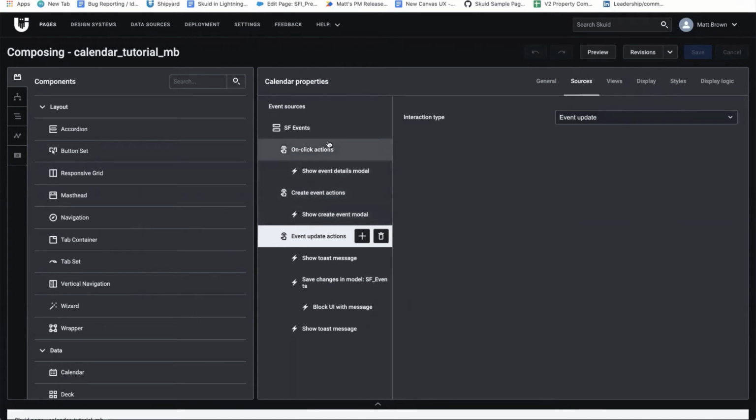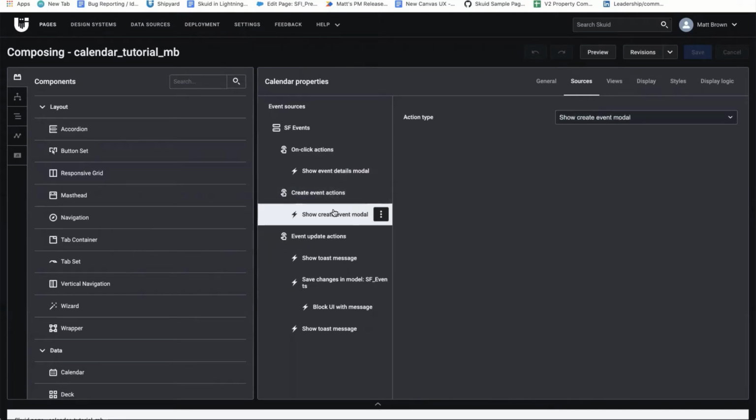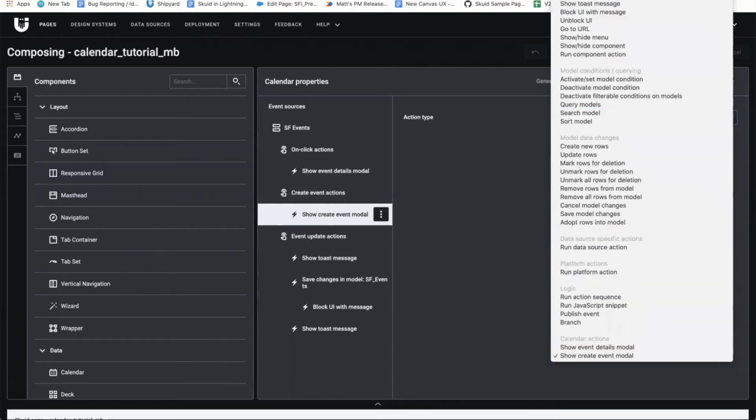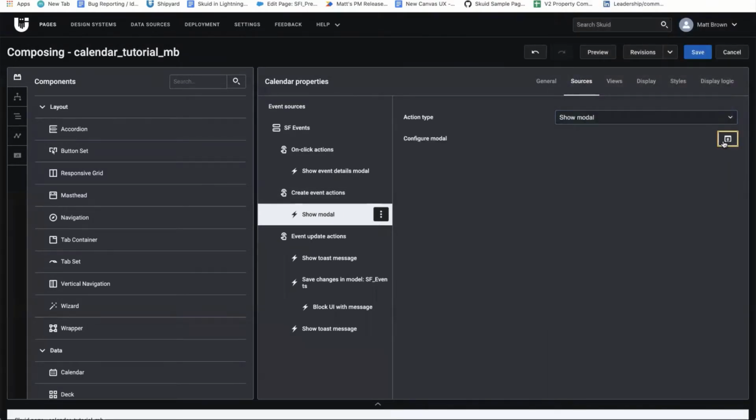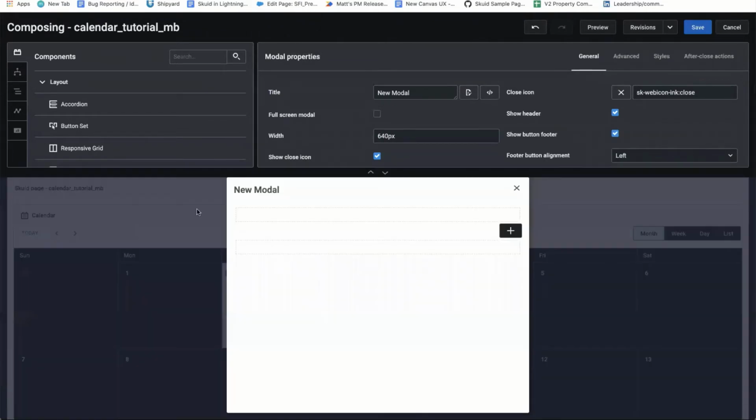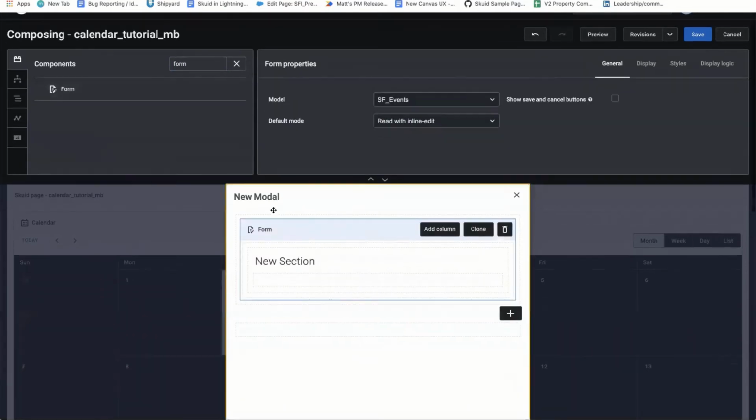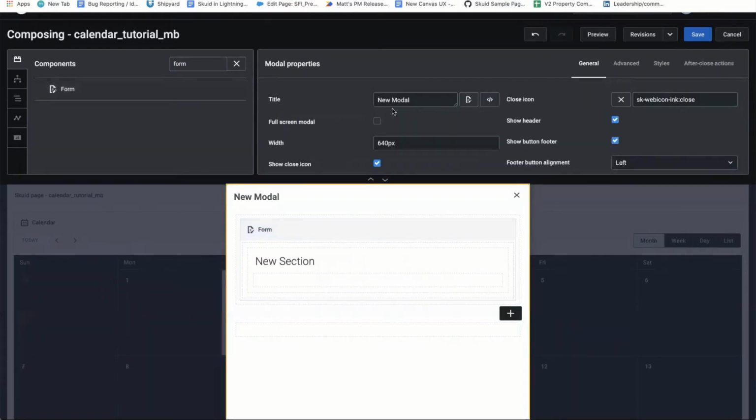And so if you want to change one of these events, and let's say when I create a new event, I want to do my own custom modal, I can change this action here to show modal, which I can now configure and have all of the options that I have normally when I'm doing a pop-up modal in the Skuid Composer here. So I can relabel this and say, all right, this is create event.